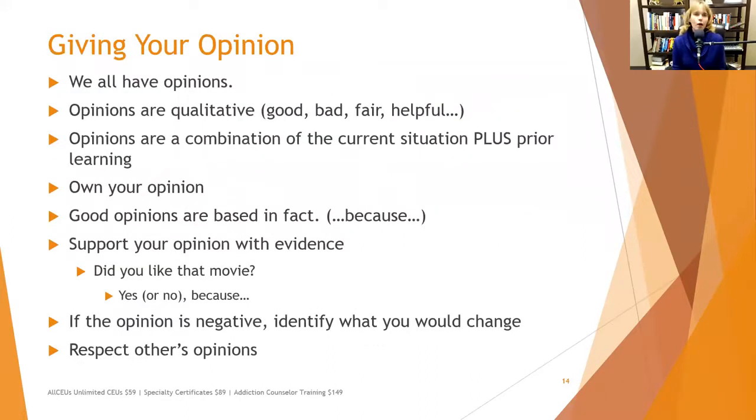Giving your opinions. We all have them. And, well, there are sayings about opinions, but your opinions are important. Opinions are qualitative. They can be good, bad, fair, helpful, and generally we think our own opinions are good and fair and helpful. But some people may look at our opinion and go, no, no, that's a bad opinion. And they don't agree with it. They have a different opinion, but that's okay. They have a right to it. So if we're talking about restaurants, for example, you may think a restaurant is good. Somebody may think a restaurant is bad. You both may be right.